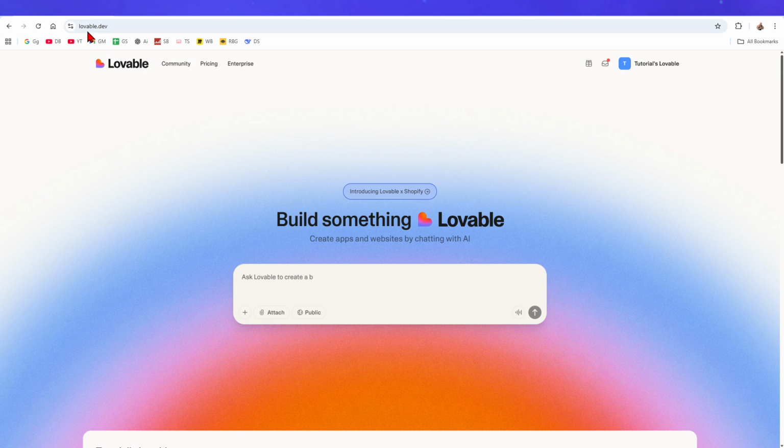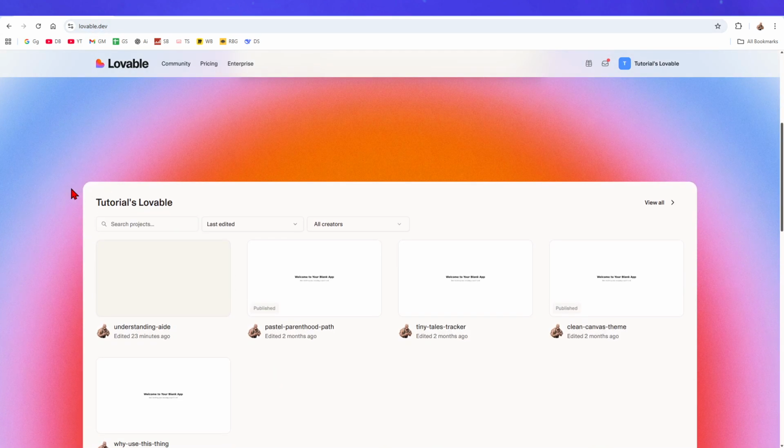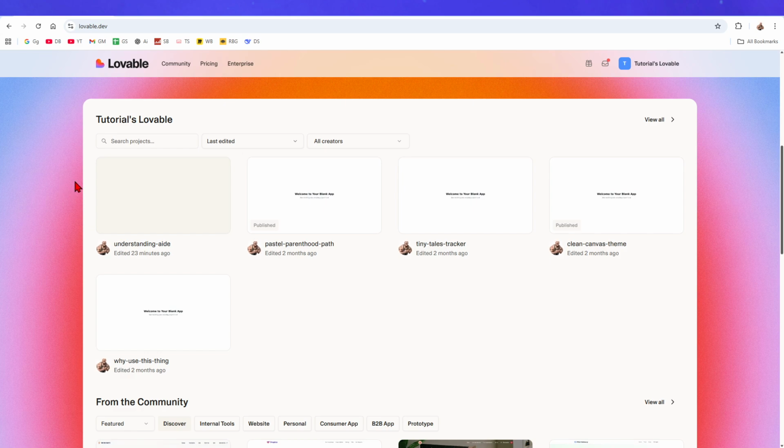Alright, first step is to head on over to lovable.dev and sign into your account. Once you've done that, scroll down and then find which project code you'd like to download. So for this demonstration, I'm going to go ahead and choose this one here.